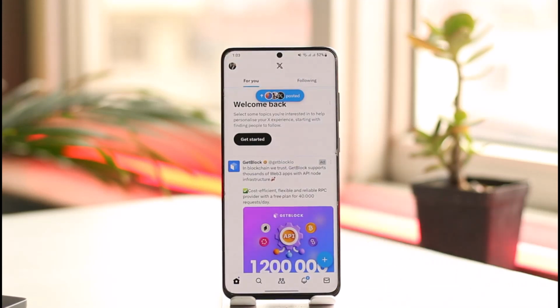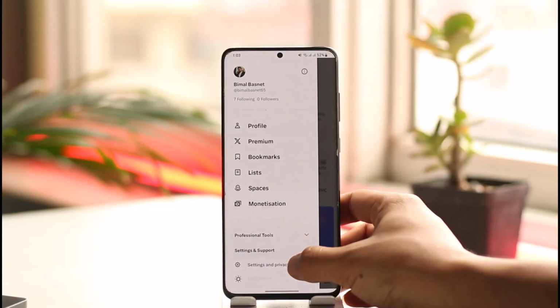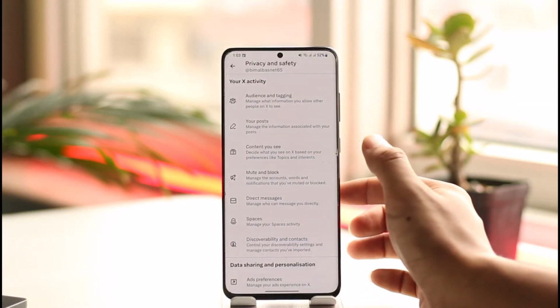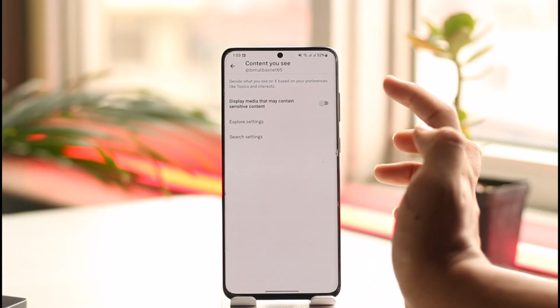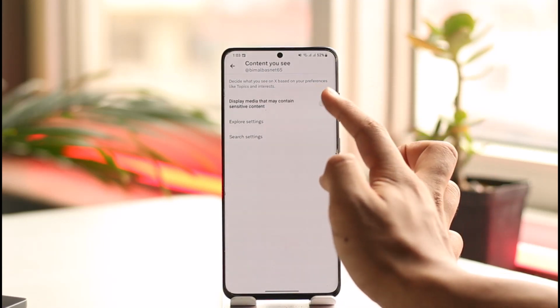After you do this, if you're still not able to see some type of sensitive content, in that case there is also another setting that we need to change. For that, tap the profile icon from the top left and then go to settings and support, go to settings and privacy, go to privacy and safety, and go to content you see, and here you can see display media that may contain sensitive content. You want to make sure to enable this.